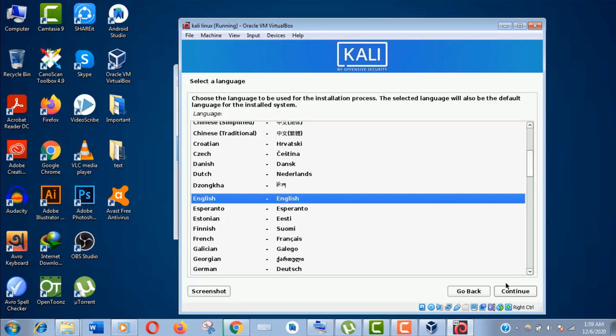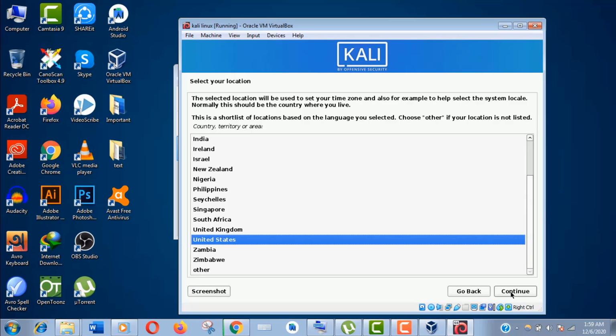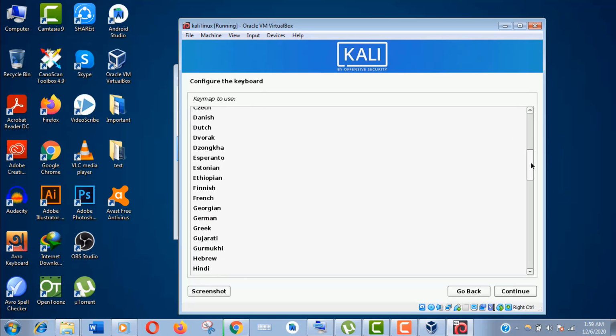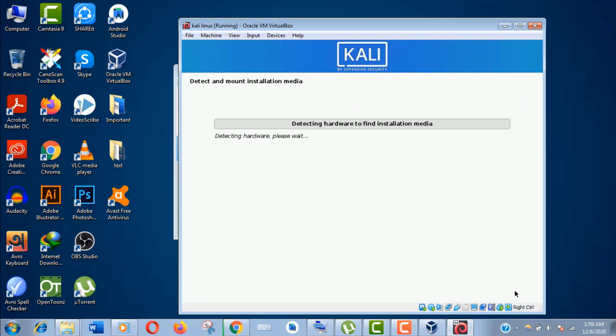Select your preferable language and click Continue. Select your country here and click Continue. Here, select your keyboard map. I'll go with the American English as it is the most common. Click on Continue like before. Well, this installation process will take some time. Now you have nothing to do, just wait.